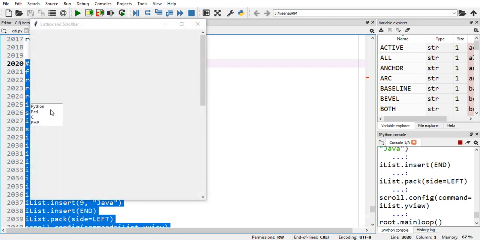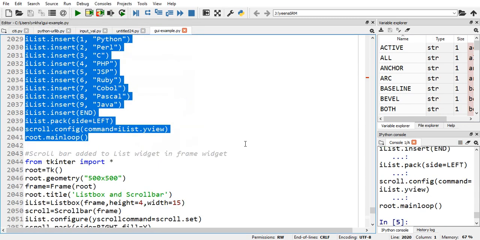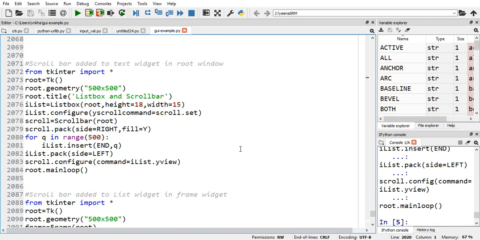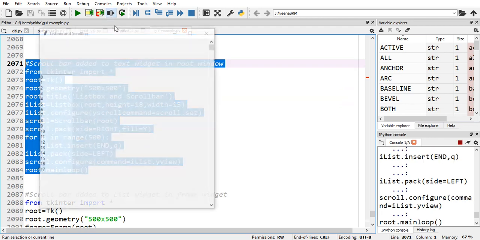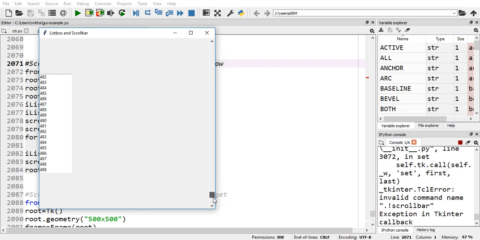So here we find the vertical list of items, and here is the scroll bar where we can see various items. Similarly, if we want to insert some numbers, then here we define the list box inside the root window, and here instead of some text items we fill it with a range of numbers from 0 to 500. So if we execute this, we find a list of 0 to 500 numbers.